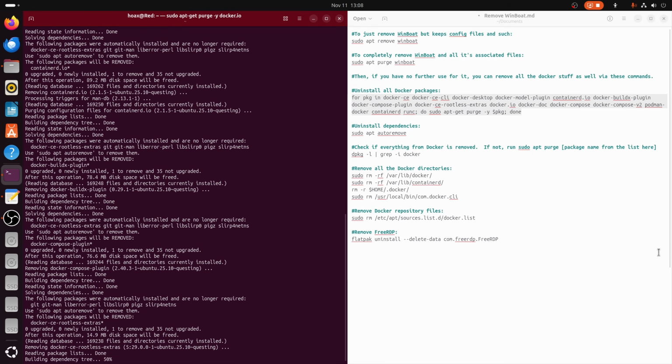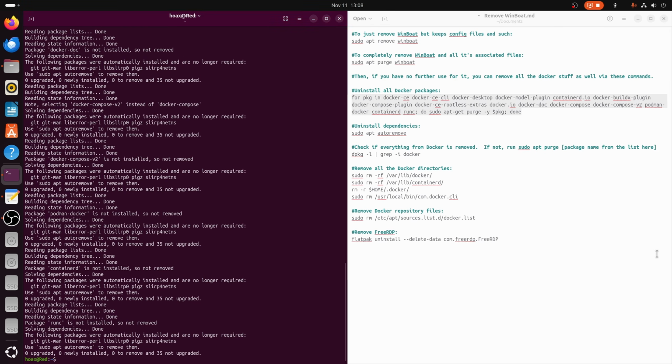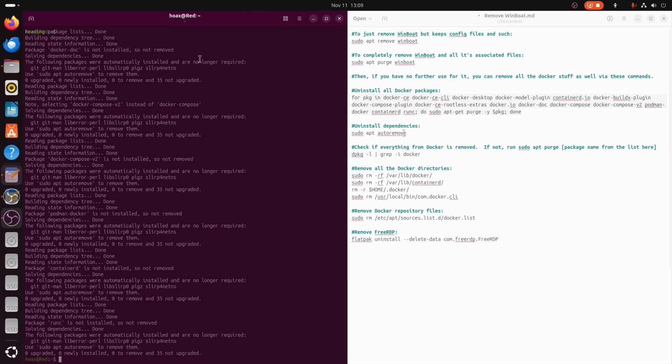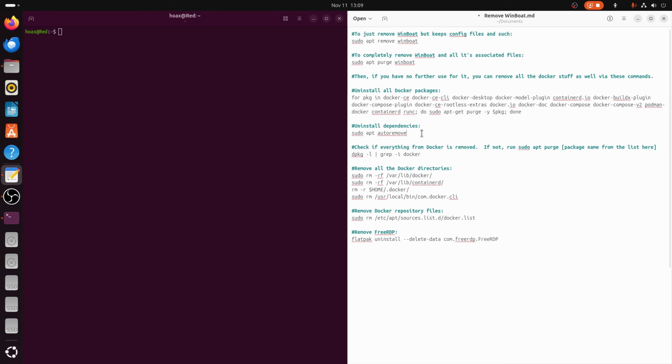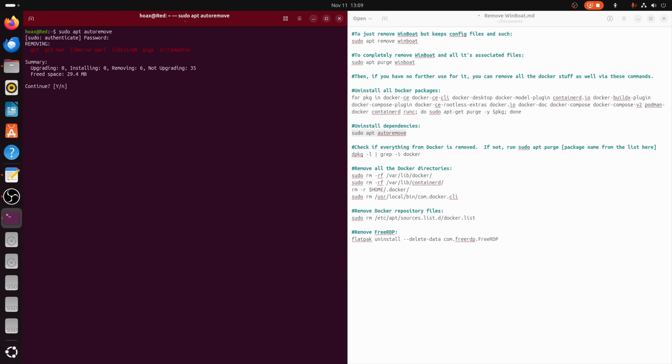Let it do its thing. It might take a little bit. And there we go. Docker should be theoretically fully removed. Next, we'll remove all of the dependencies right here by typing sudo apt autoremove. Hit enter, put in your nice easy password again, and hit enter. This will remove all of the dependencies that are unused.